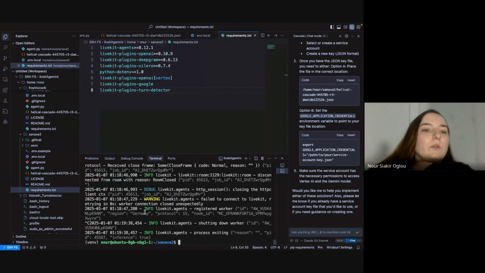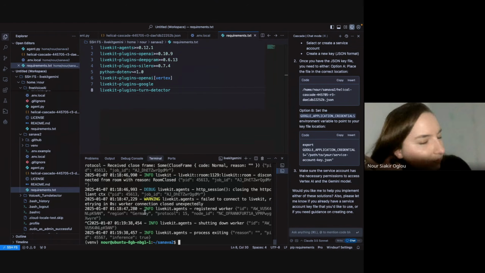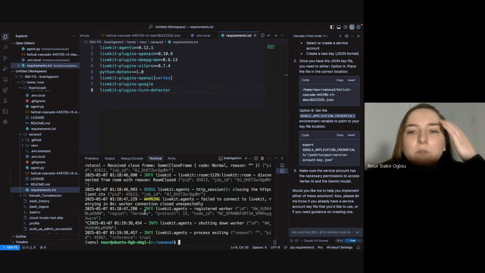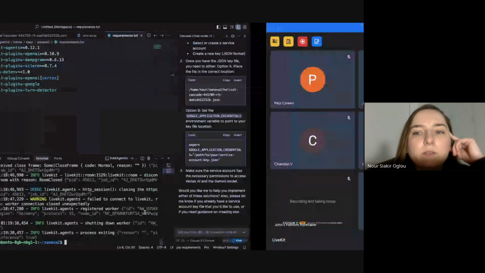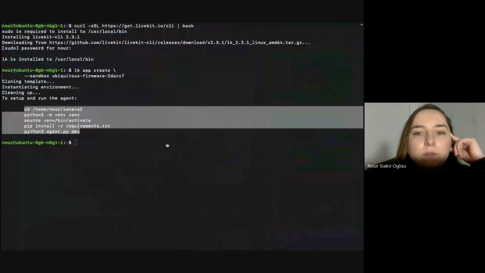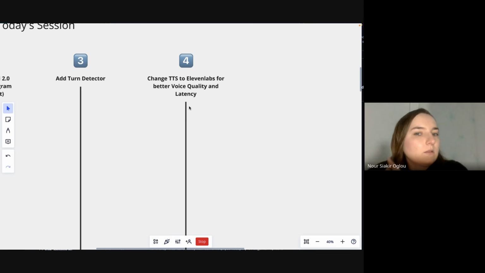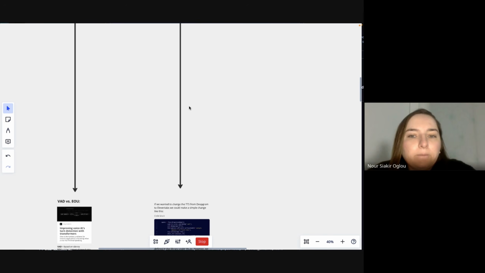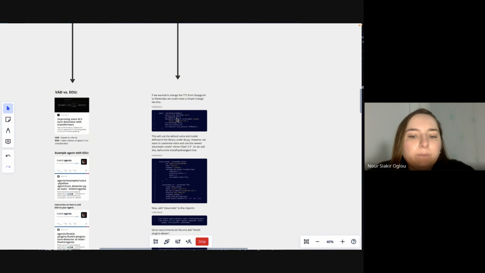Okay, so now it worked, but you may have noticed that the voice didn't sound really great. So as the last step, we will just switch the TTS to ElevenLabs for better voice quality.